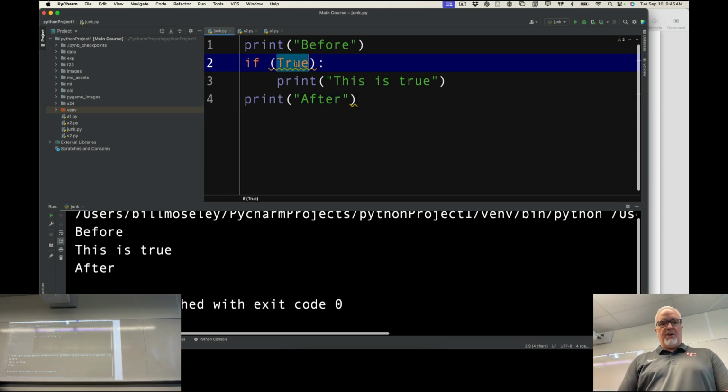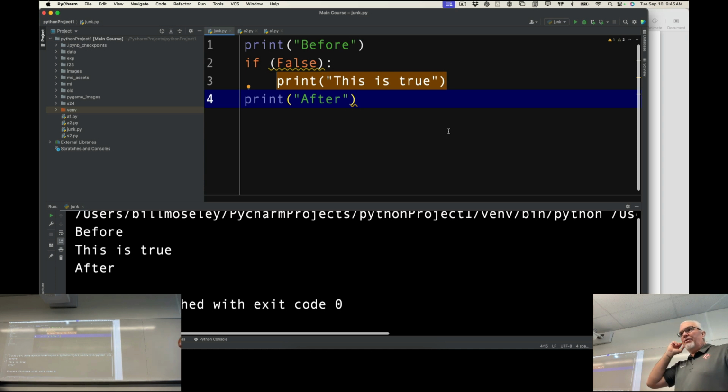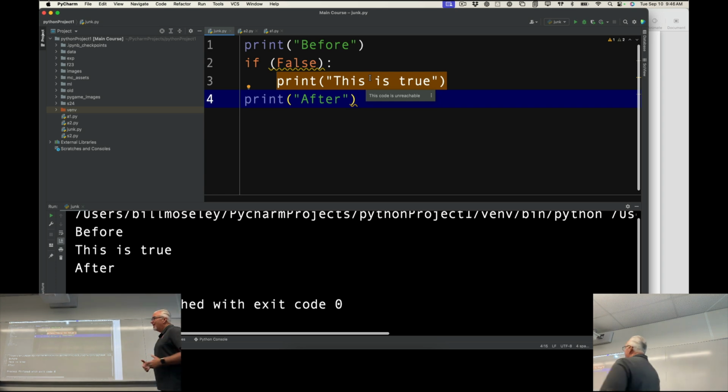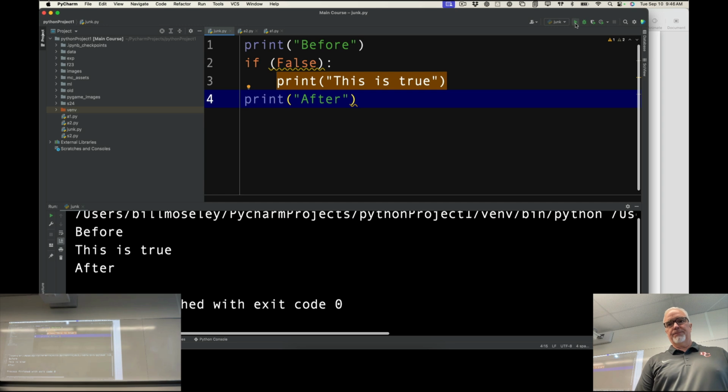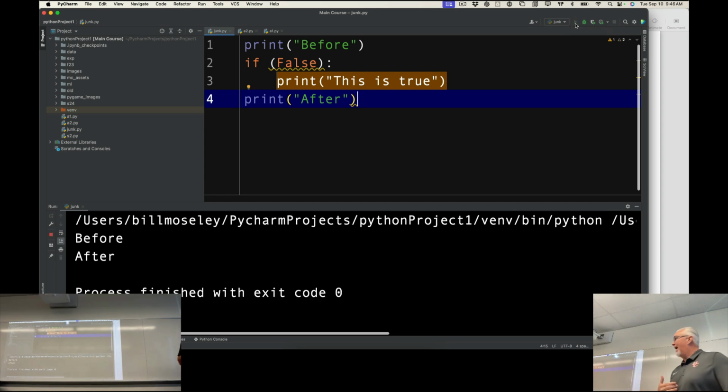Now, if I change this to false, you'll see it highlights line 3. It's not an error, it's a warning if it's that color. And it says, if I put my mouse over it, it says this code is unreachable. Why is it unreachable? Because there's no possible way if I run this code that this will ever be printed because I've hard coded that that is false right there. And you'll see if I run that, what it prints is it prints before. It says, nope, not true. False is never true. So we're not going to print this. And then we print after.